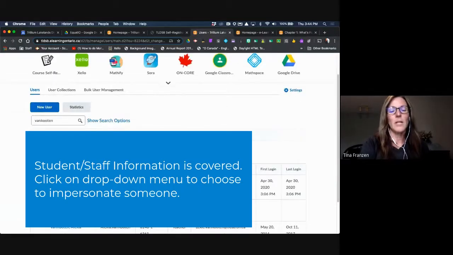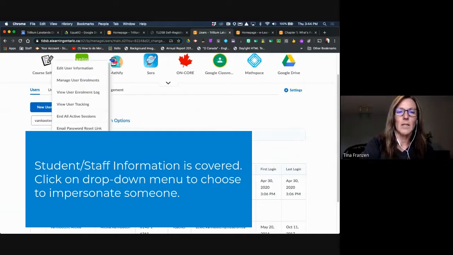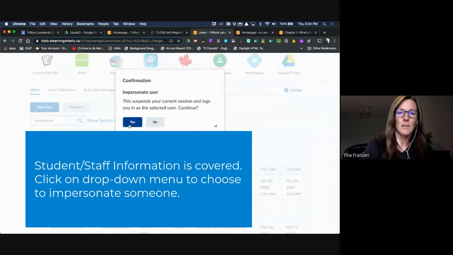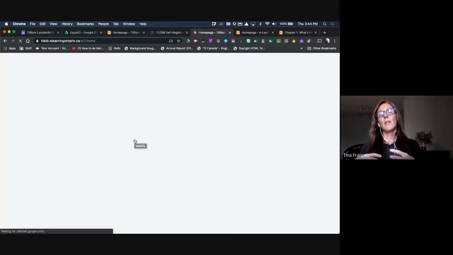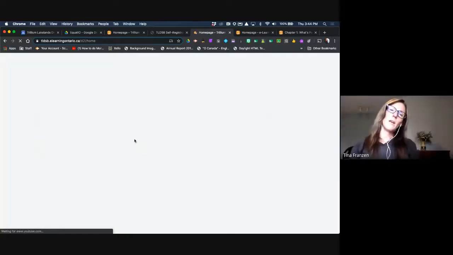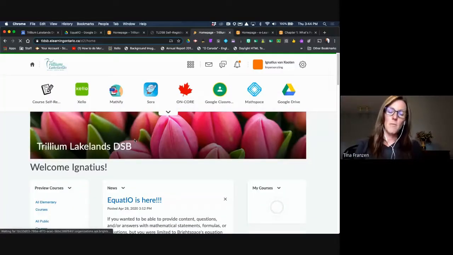Okay, so right now I can even see, right here, this is information. I can see that Iggy is online. I can see his first login was today. And I can see when he did this afternoon. But the idea is, in here, I can now go to impersonate user. Yes, I'm going to impersonate. And then I will see this in the world of Iggy versus just my own platform.